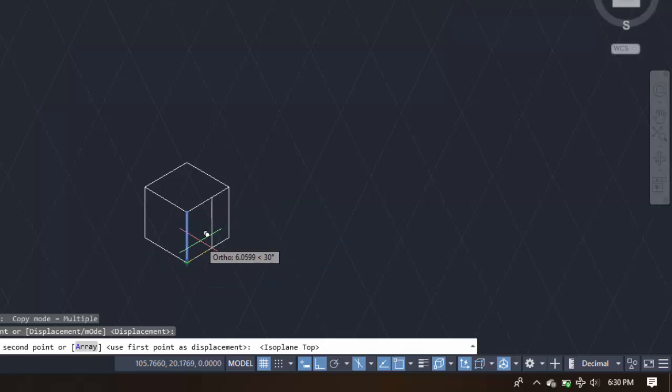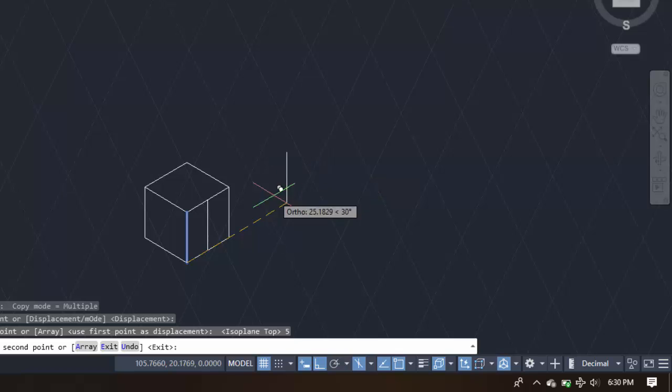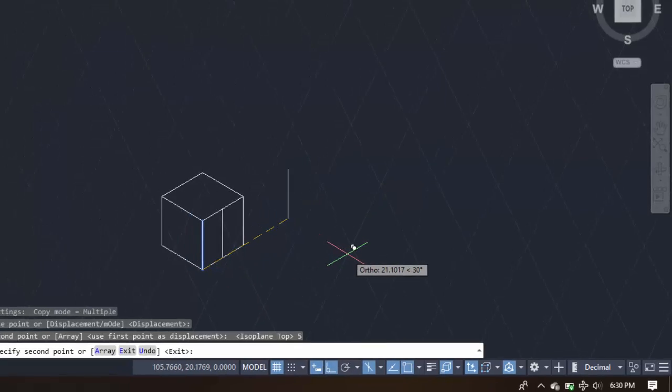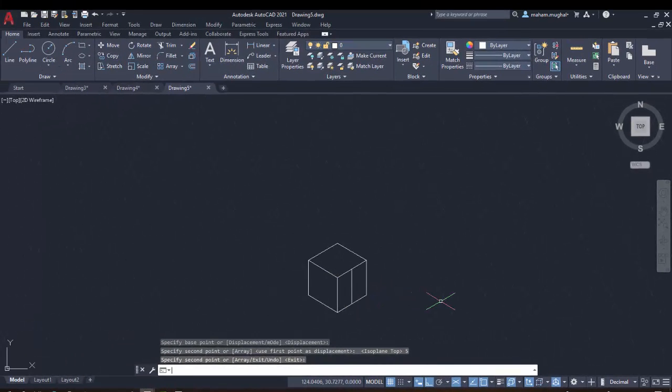Now it's moving over here, and I want to set it at the mid. Obviously the distance is 10, so the midline is at 5, and I'm pressing enter. Here it is. The line has been copied. I'm pressing enter to end the command that we were using. You can also press escape.